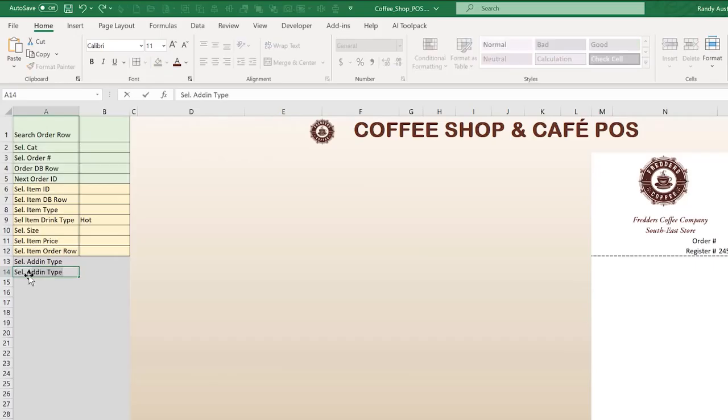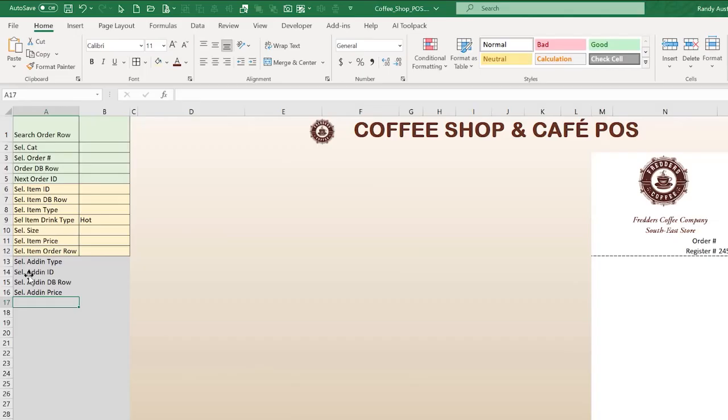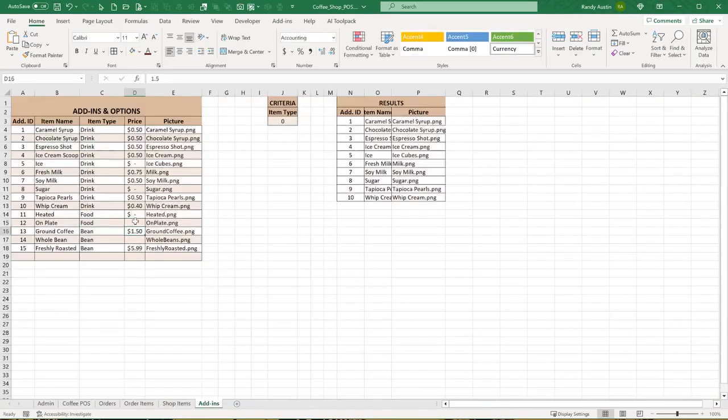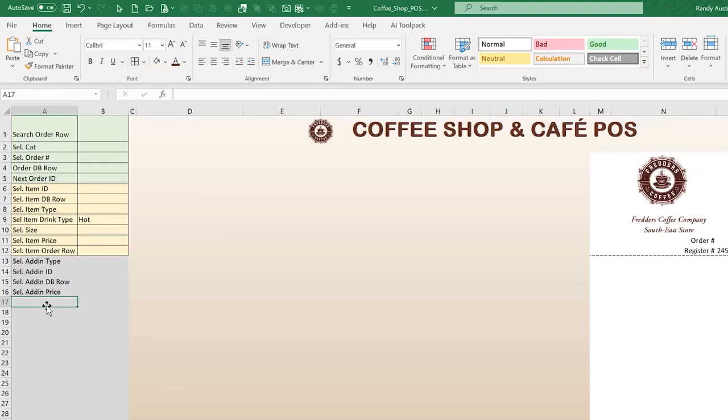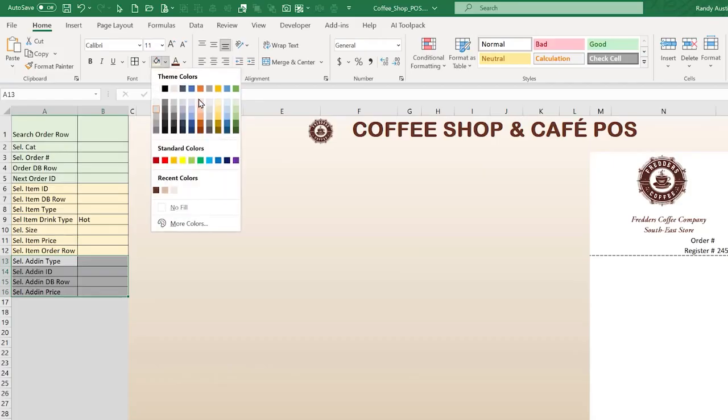I want to know the selected add-in ID. Add-ins have their own unique ID, and I need to know that. And I also want to know the database row, selected add-in database row associated with that add-in. So that's very important. And I also want to know the price for that, selected add-in price. That's going to be a formula. It's going to look up that price. And if it's no, in other words, we're excluding it, I think the price would be 0. But if we're adding it in, it could be a price. Some add-ins are free, right? Some, getting it heated wouldn't have a cost generally. Ice cubes shouldn't be, well, maybe, I don't know. But you can put it in here. So I want to know the price that's associated with that. Okay, so great. So those are all associated with the add-ins. We're going to give those a unique color, this light blue here.